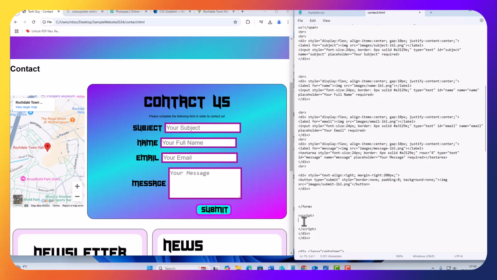Within the script tag, we are going to create a new function. We're going to call this function sendEmail(event). Then we open a curly bracket, skip a couple of lines, and close the curly bracket. Within our curly brackets, we're going to put our procedures.